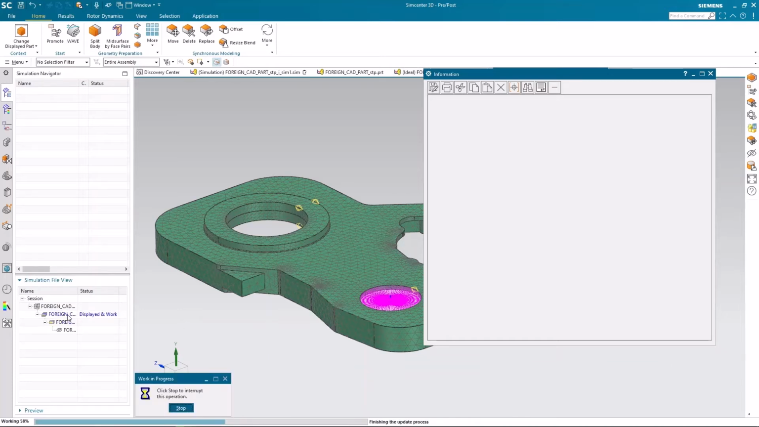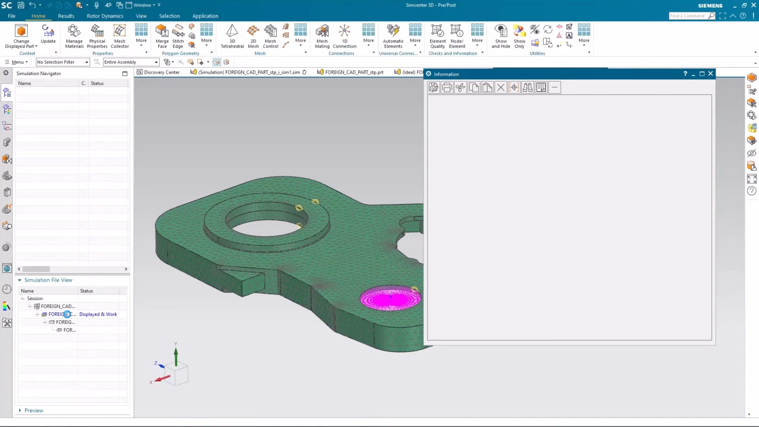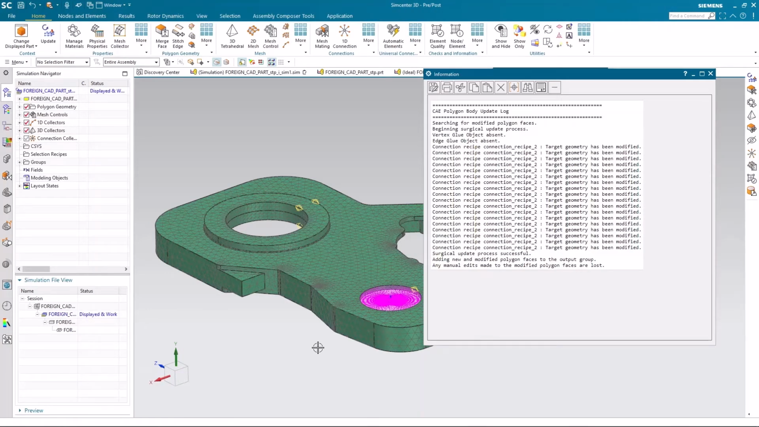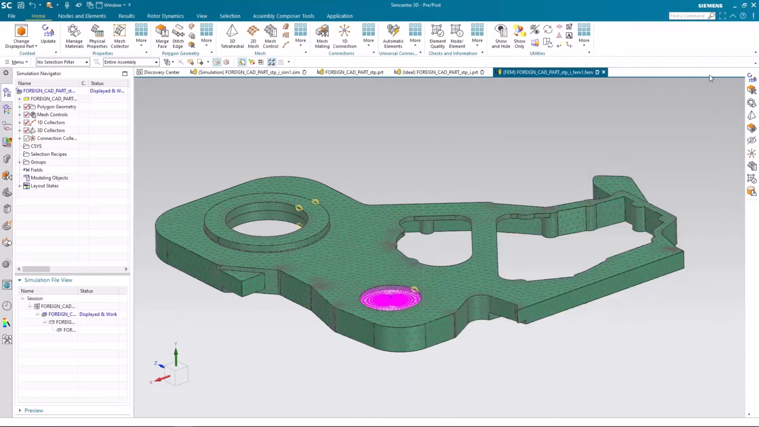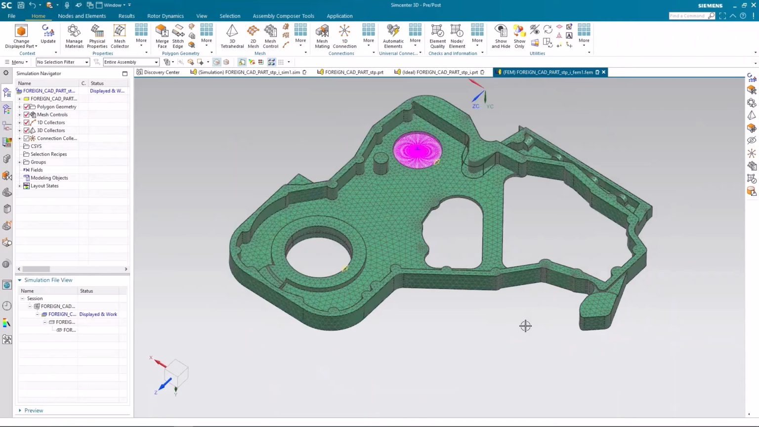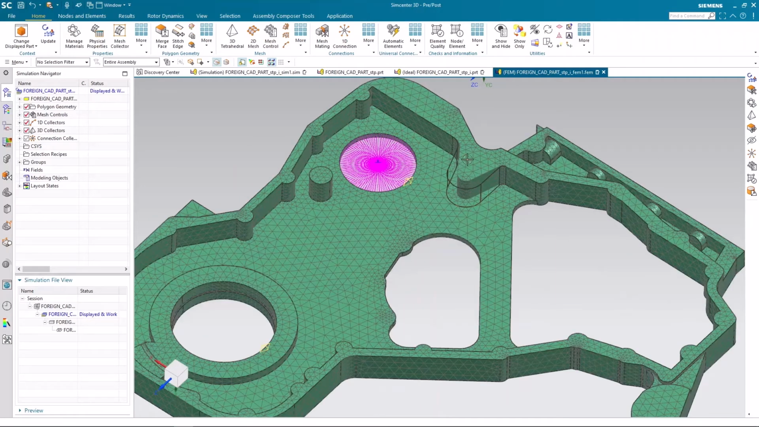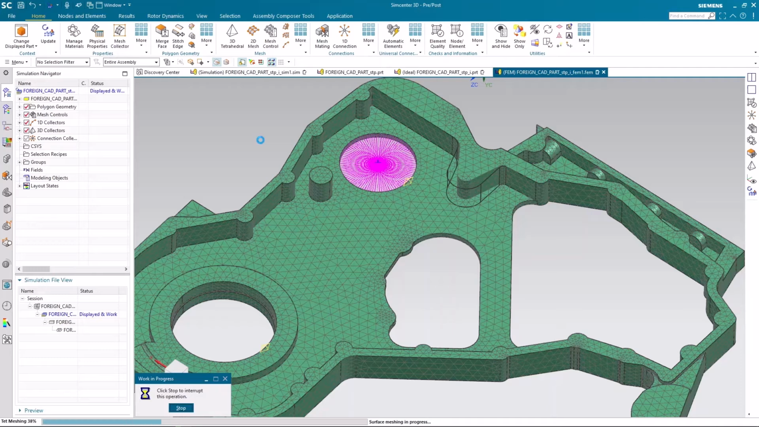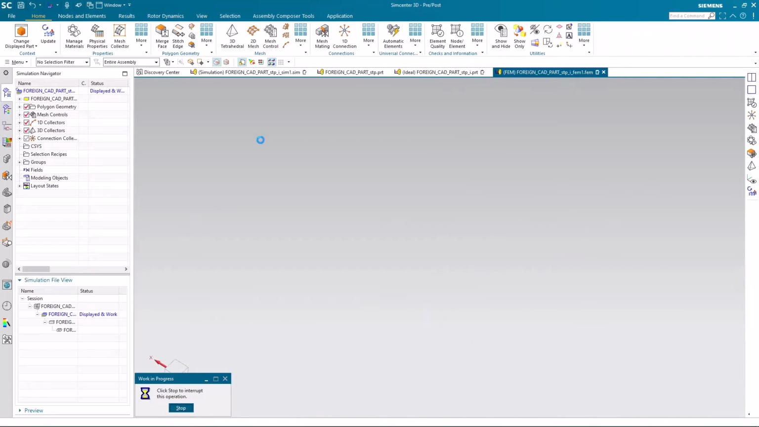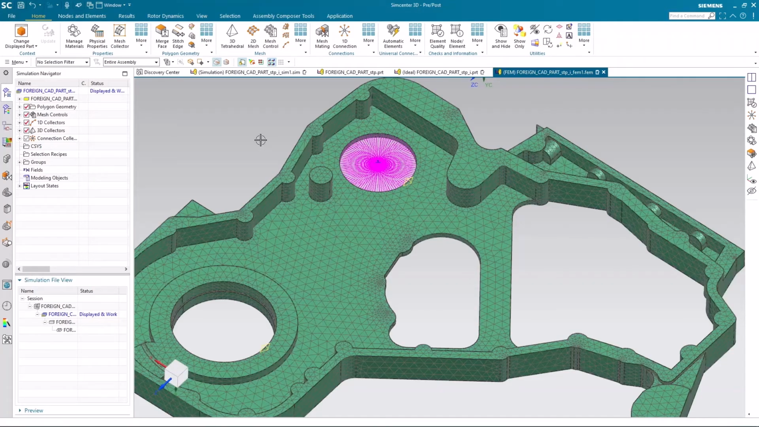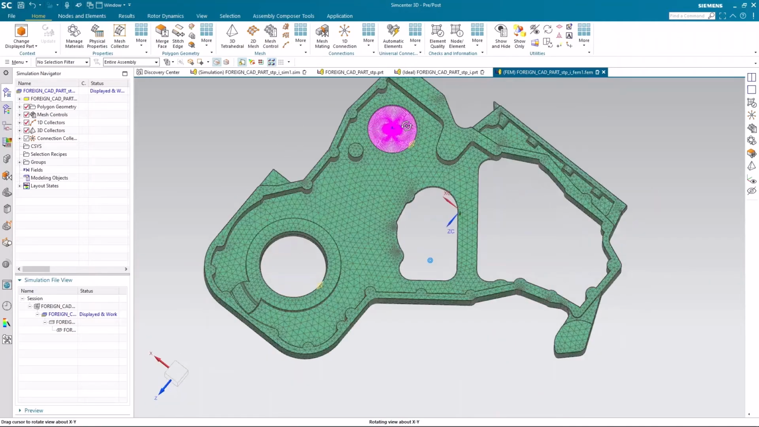What we changed in our design is updated in our FEM model. The mesh we created is associated with our CAD design, so you can see it looks like this, and we have to update our mesh. So let's update our mesh. This way the mesh is automatically updated because we have built a mesh associated with our CAD geometry.